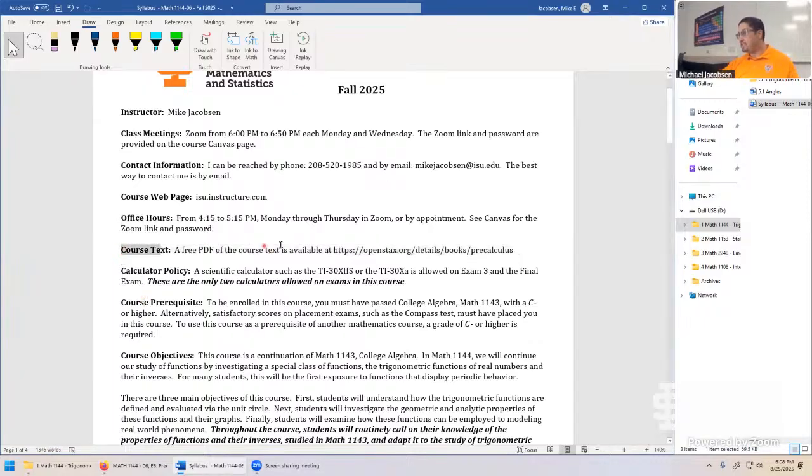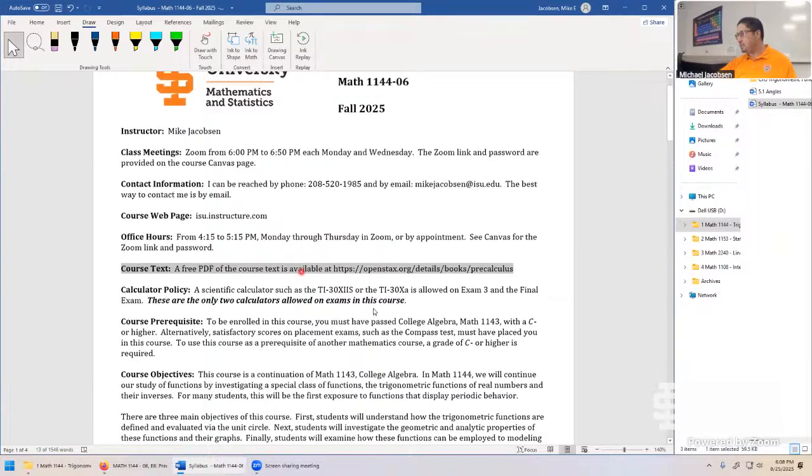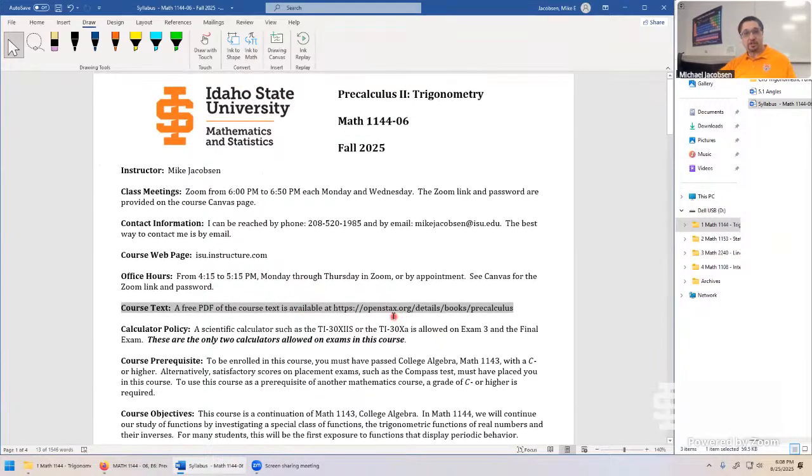But one nice feature about this class is that the textbook is absolutely free. So this is from the Bill and Melinda Gates Foundation. Essentially what they did is they took some authors, some other textbooks, and they put together one textbook from material from other books.